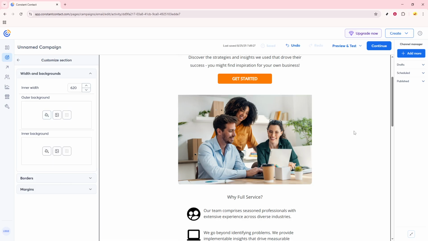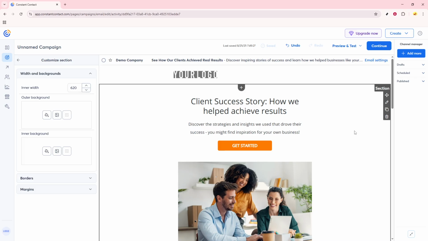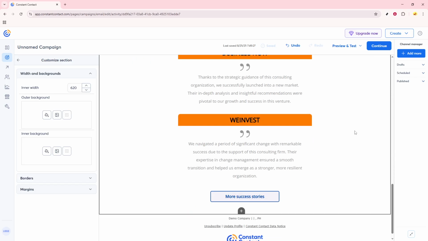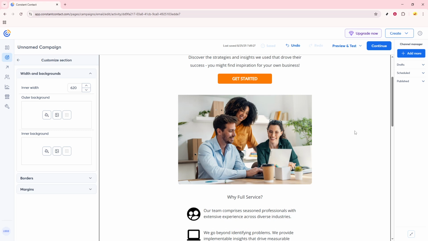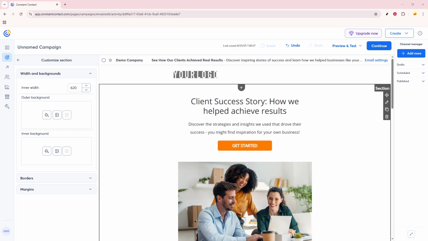Always remember, small changes like these can significantly impact your audience's engagement. With this newfound knowledge, you can continue to create more dynamic and visually appealing email content in the future.